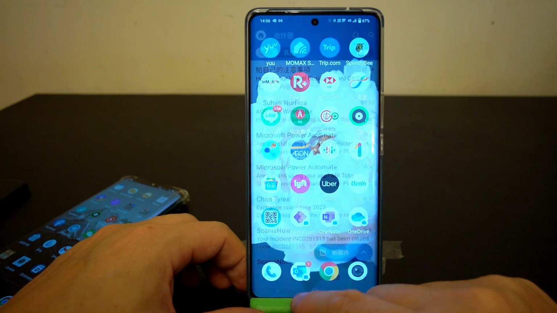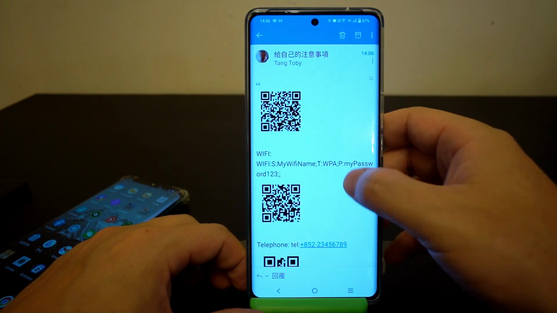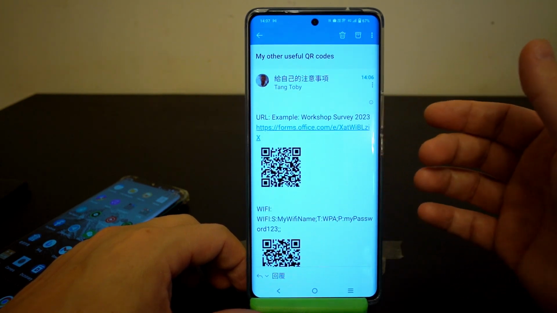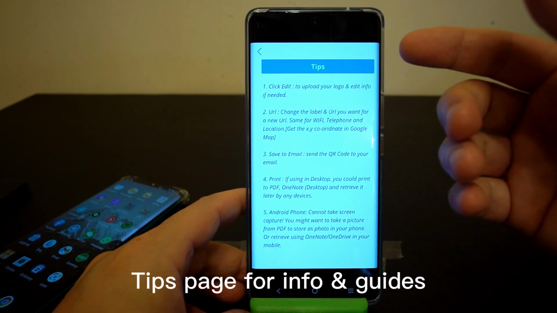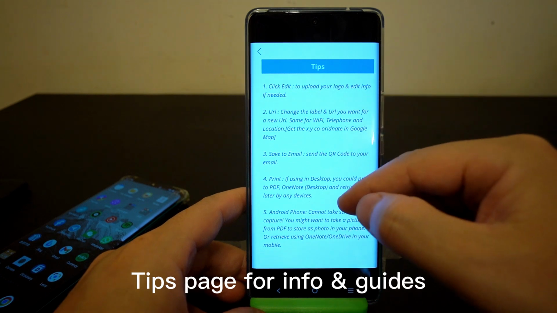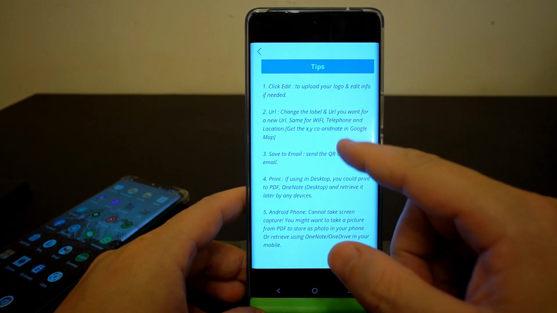So I go to the Outlook, this is the one. So also you can send it to your customer by email. There is a tips or information. It just mentions you can change your logo, you can change to your local language, you can get XY coordinate from Google Maps, etc.